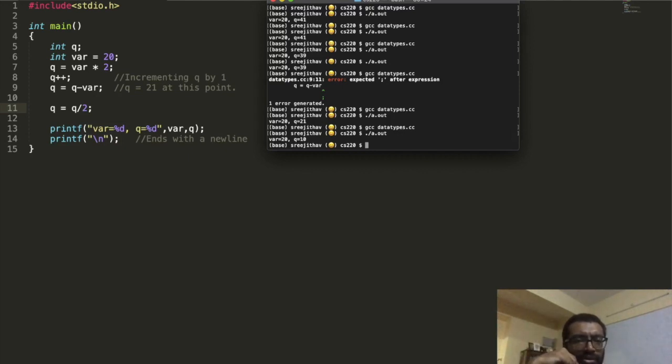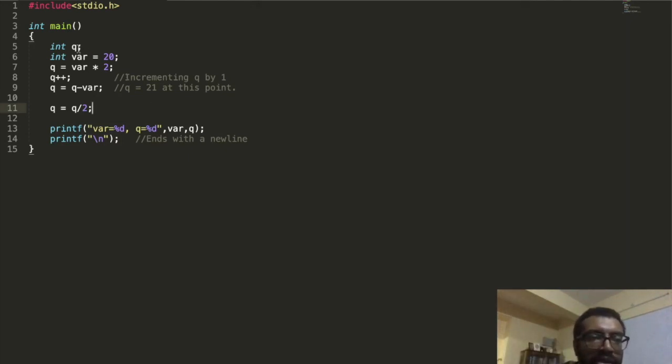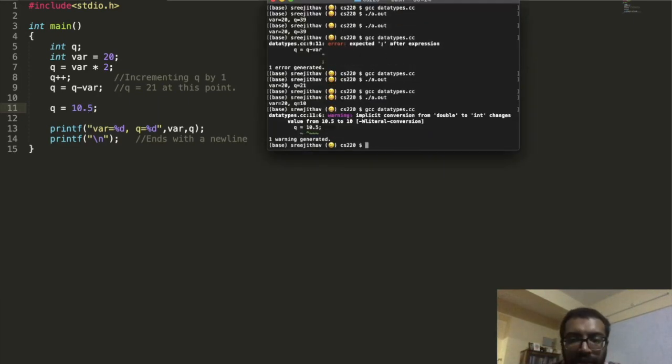Why did you get 10? You got 10 because you told the compiler that q is an integer variable, right? So an integer variable can't store 10.5. So let me type 10.5 here. I'm going to say q is equal to 10.5, and I compile. It's not an error as such, it's a warning, because 10.5 is not an integer, but you are trying to store 10.5 in an integer. So it's saying I'm going to convert it into an integer and change the value from 10.5 to 10.